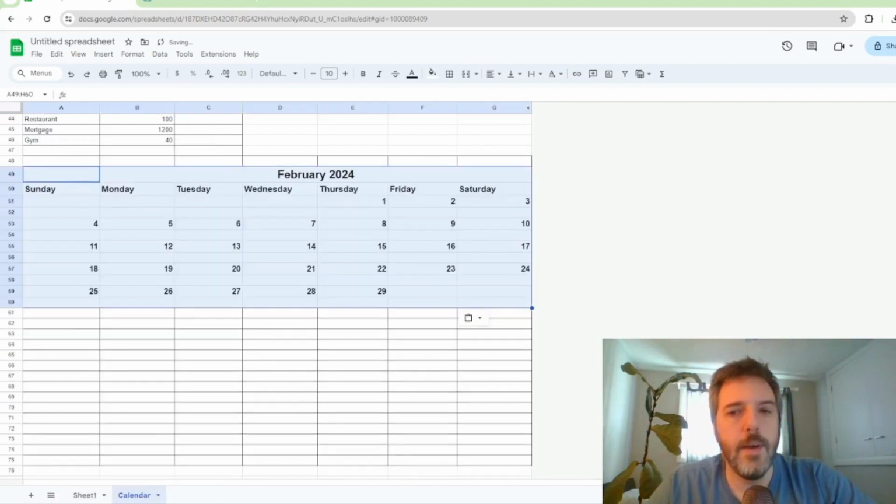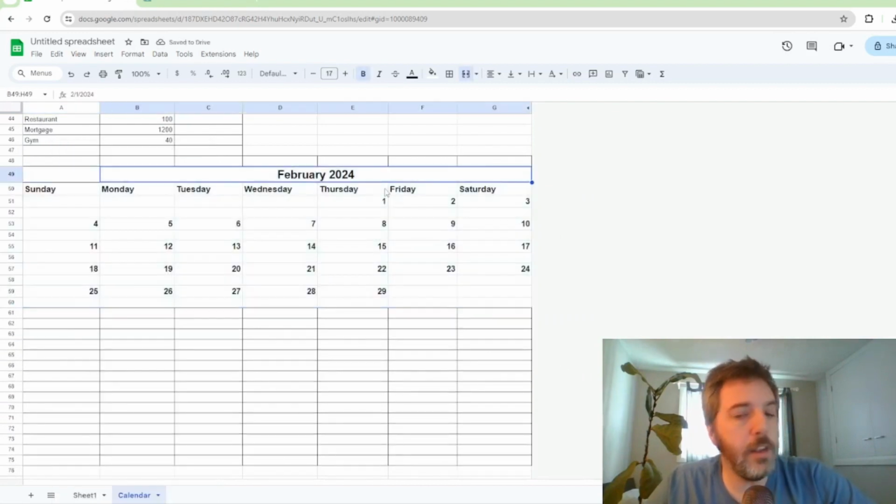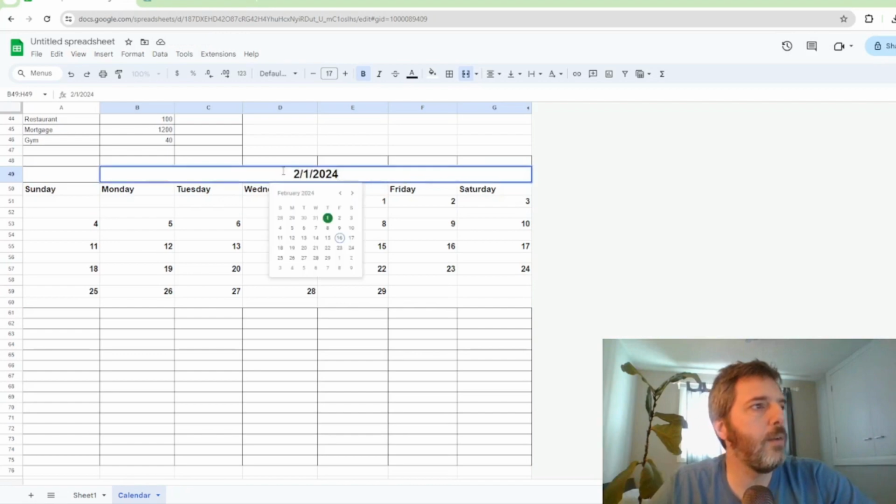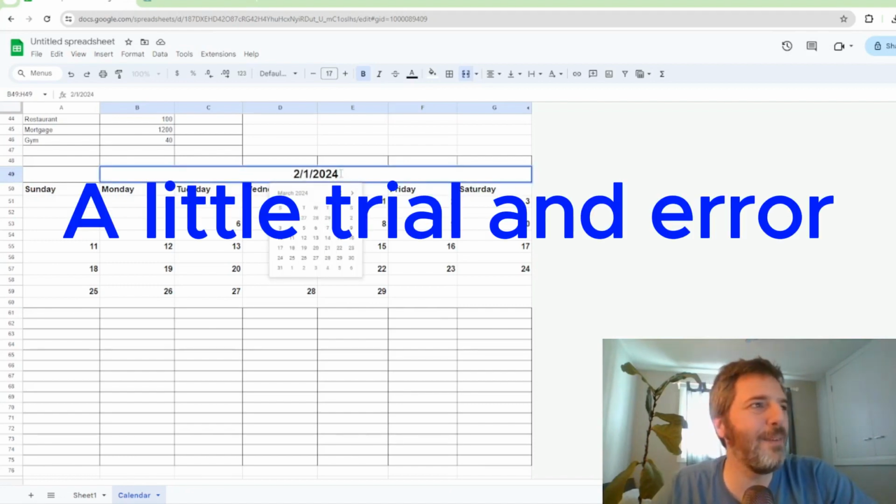Now, for March, we're just going to change the date to March. So I'll go ahead and do that. Let's see here, March. There we go. Let's see. Oh, maybe not. Maybe we can't just do March, but we'll try.